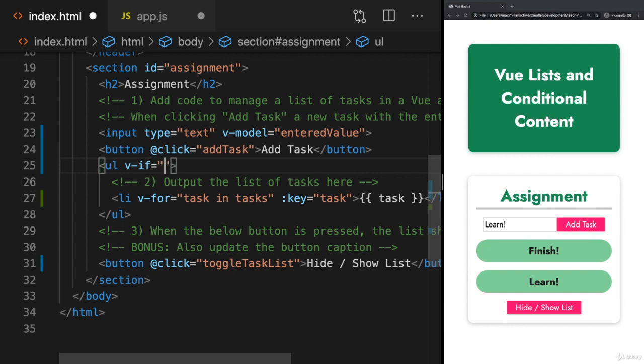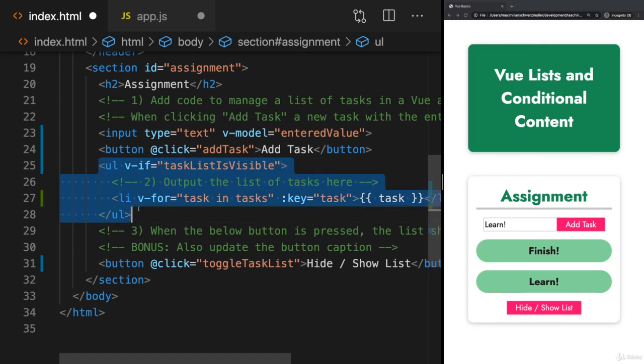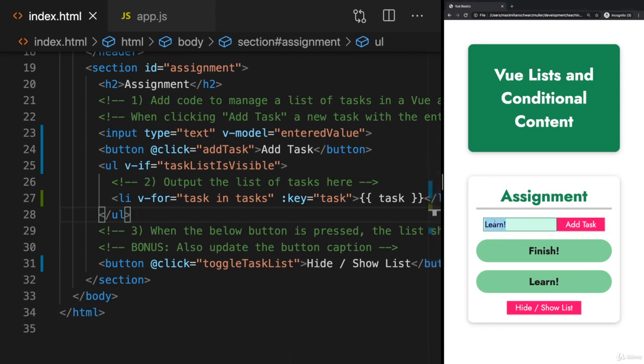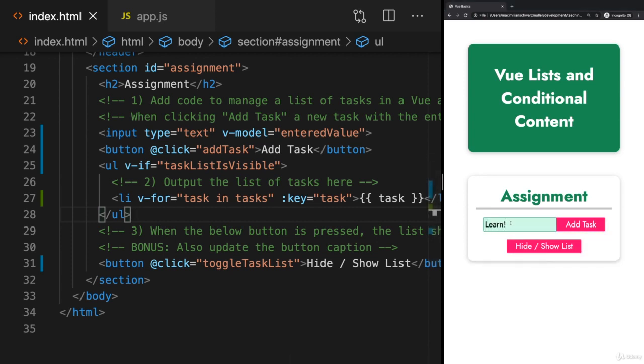But again, I'll just stick to v-if since it's the more common one. And I want to show this if taskListIsVisible is true and hide it if it's not. And since we store a boolean in there, we can just pass this as a condition like this to v-if, and this will ensure that this unordered list shows up if this is true, and it does not show up if this is false. So if we save that, and I reload here, and I add one task, I can click hide and show to toggle here. And you see the list data is not lost in between, it's just hidden when we want to hide it.